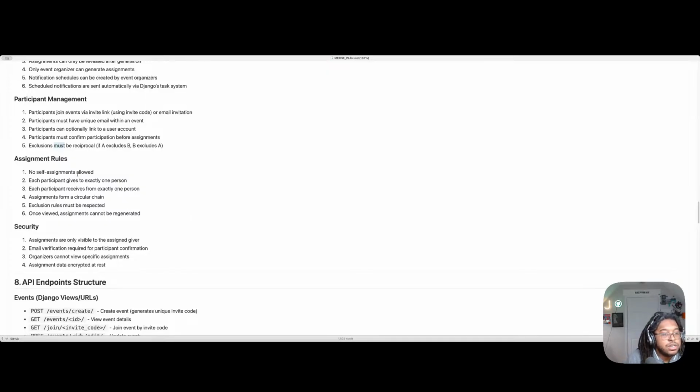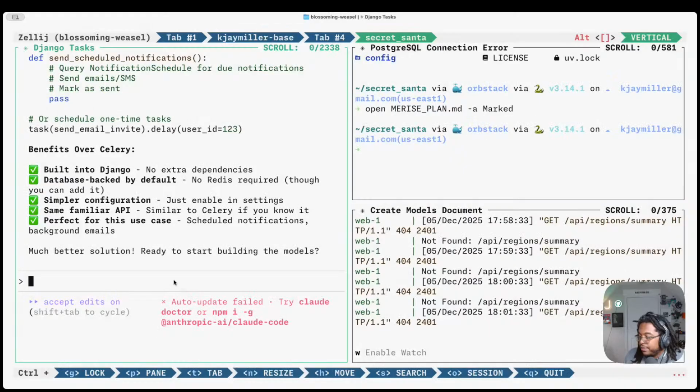Assignment rules. No self-assignments allowed. That is correct. Each participant gives to exactly one person. Each participant receives from exactly one person. That is correct. Assignments form a circular chain. Exclusion rules must be respected. Once viewed, assignments cannot be regenerated. Huh. That's an interesting question there, because assignment rules. Yeah, that's fine.